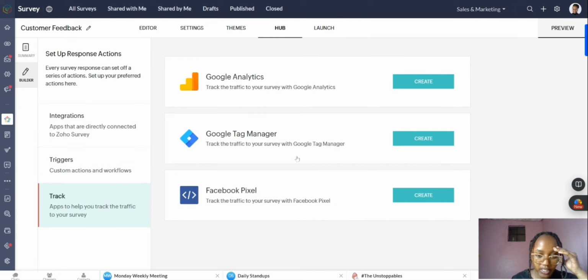So, track helps you track the traffic to your survey. You can choose to use Google Analytics, Tag Manager, or Facebook Pixel if you're posting the link on Facebook and you want to advertise it on Facebook.